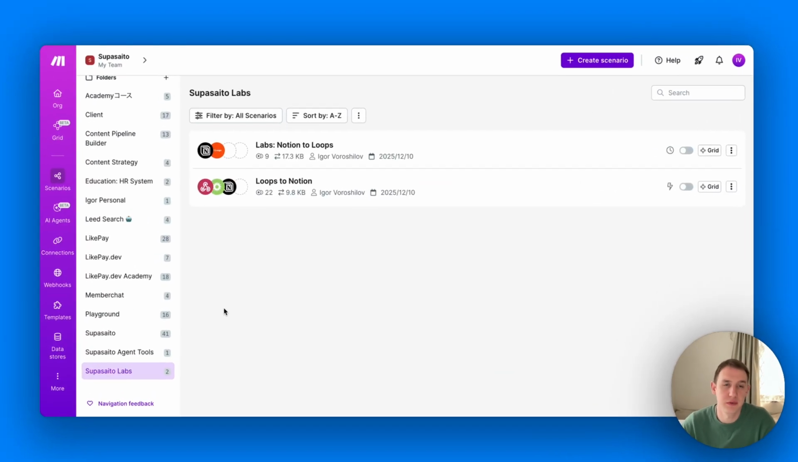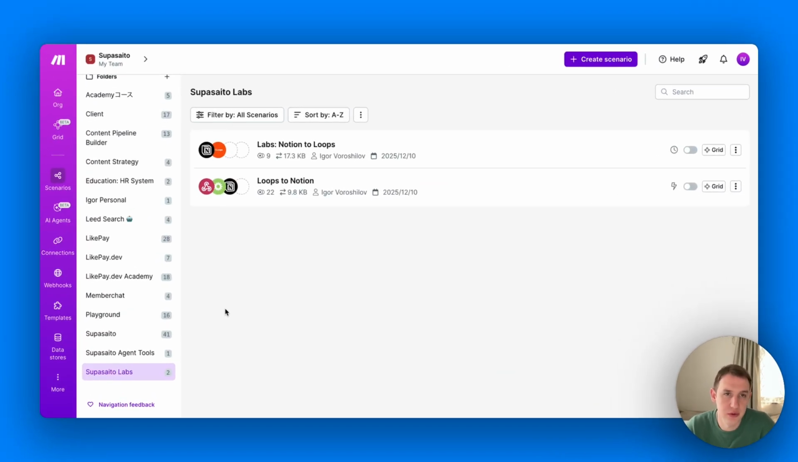So we're now inside of Make, and here I built two scenarios for synchronization of Notion to Loops and Loops to Notion. Basically, we're going to send our contacts from this people table in Notion to the Loops audience, and then we're also going to have this integration when our contact is unsubscribed from our audience on Loops, the option will be changed automatically inside of our CRM. So we'll be able to see it inside of Notion as well.